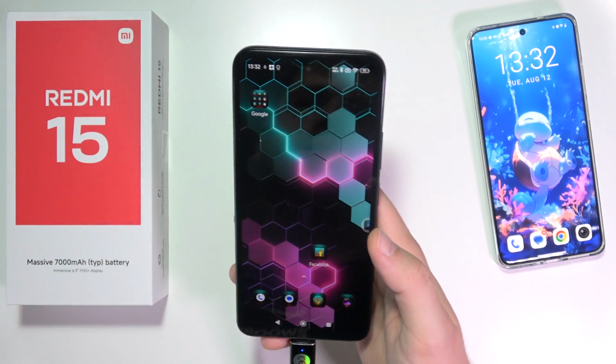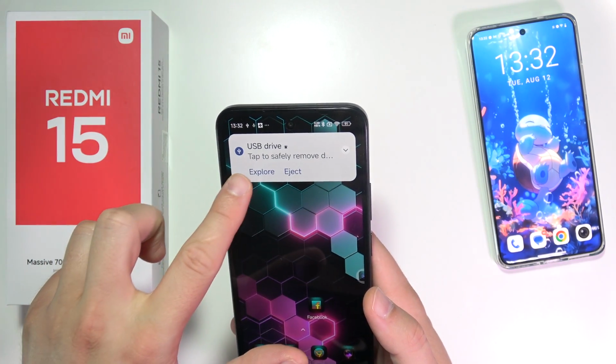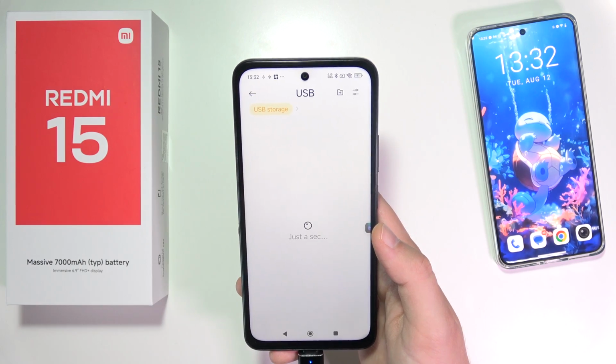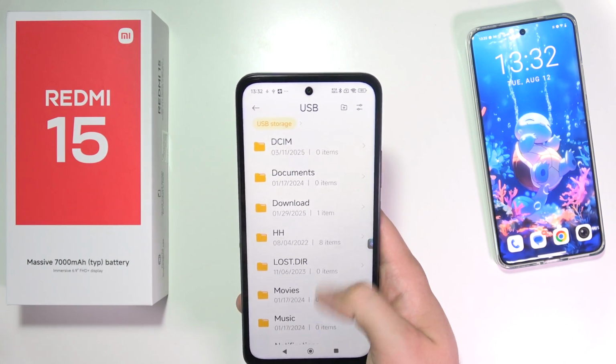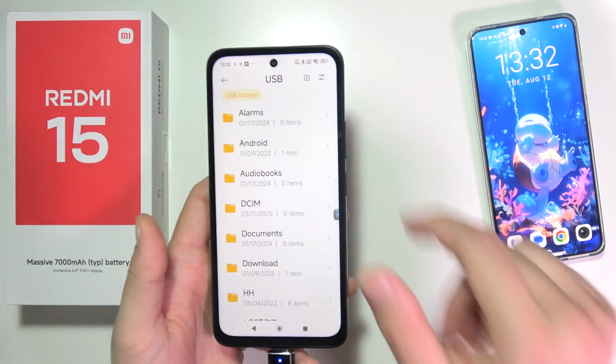And now after a few seconds, you should get your USB drive opened automatically like this. You can click to explore. And now, as you can see, we are here. We get access to everything that is on our USB drive.